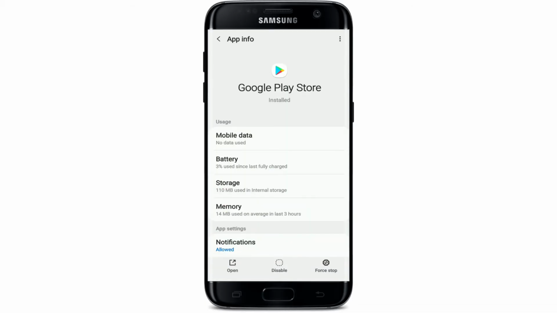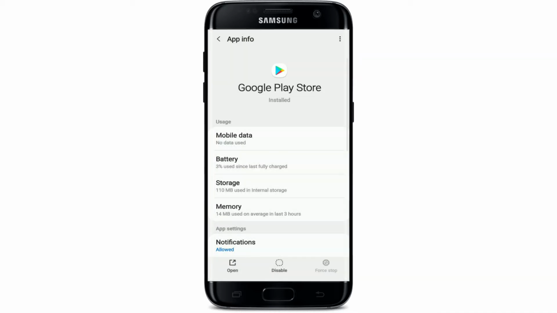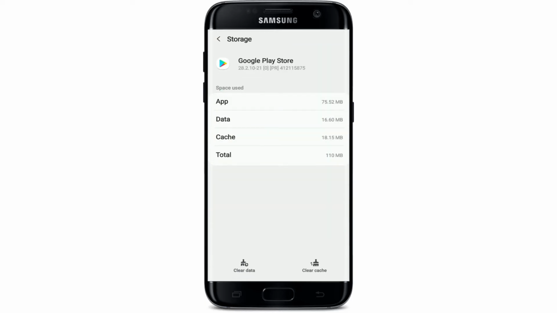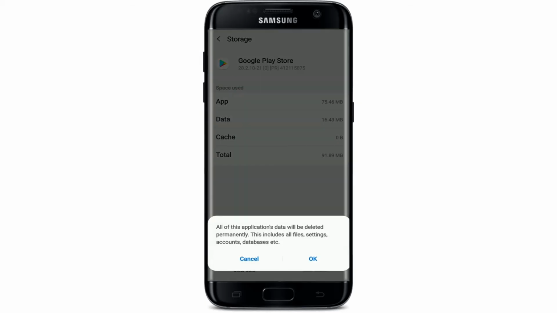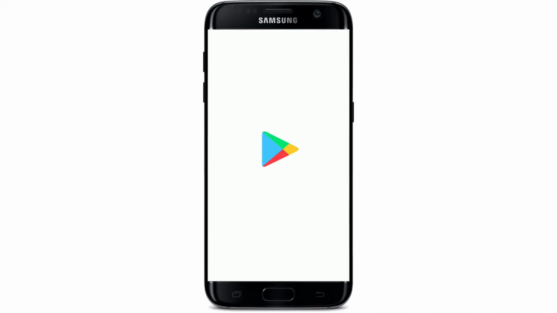In the app info page, tap on Force Stop at the bottom right corner and tap on OK from the pop-up. From the same page, go to Storage and tap it on. Now, tap on Clear Cache at the bottom right corner and finally tap on Clear Data at the bottom left. In the pop-up, tap on OK. Now go back to your Play Store and relaunch the application.